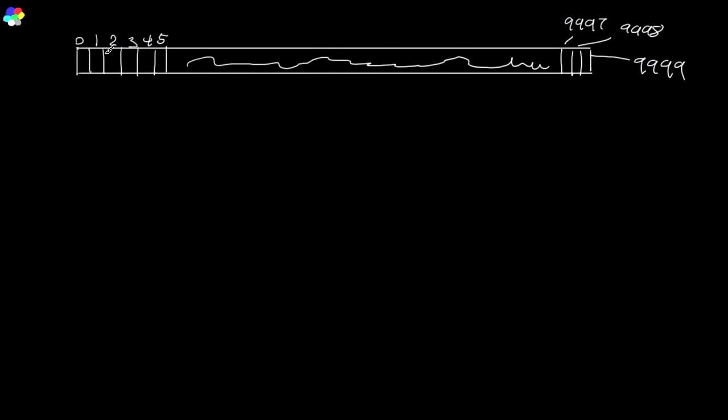Let's say you've got to store some key value pairs, and the keys are going to range from 0 to 9999. So you've got 10,000 possible keys. And you want to store that. You want to be able to insert and look up very fast. So what kind of data structure would be the fastest for you?